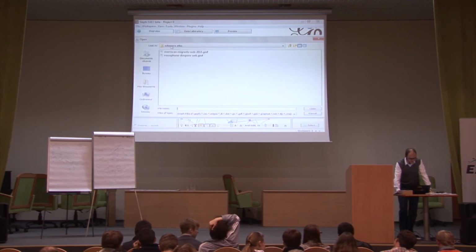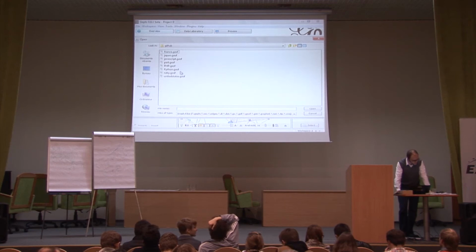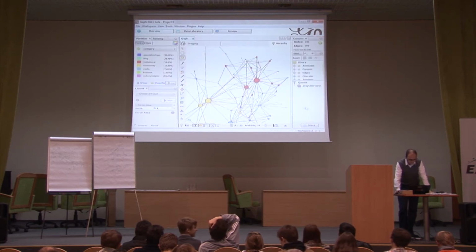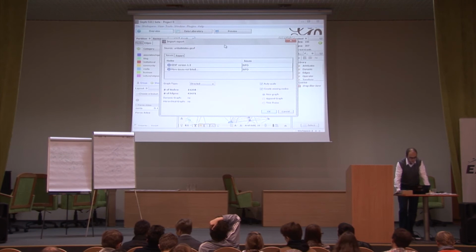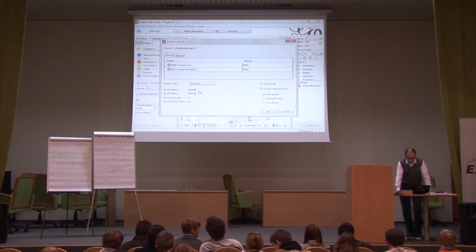Another network now. Well, I will try GitHub. I don't have everything. Too bad. So I will take a subset of United States developers active on GitHub. So this is a bigger network. 11,000 elements, 43,000 edges.